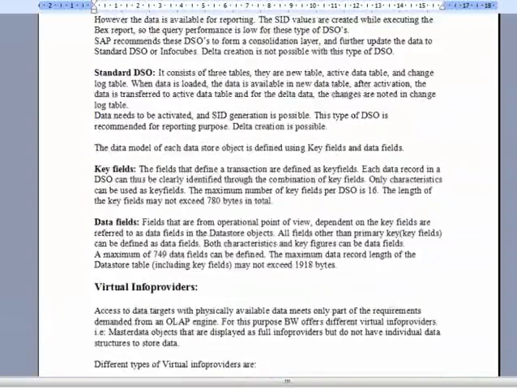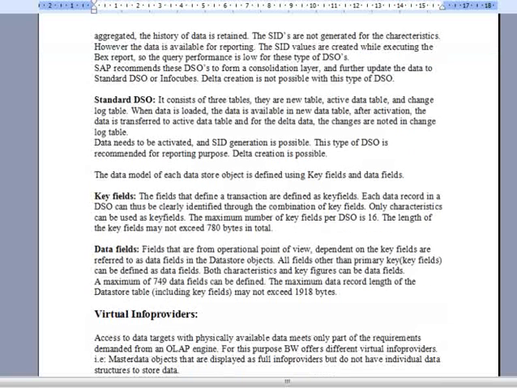Fields that are, from an operational point of view, dependent on the key fields are referred to as data fields. Generally, the key fields are the primary keys, and data fields are the fields which are dependent on the key fields, and only characteristics can be used as key fields. The maximum number of key fields per DSO is 16.